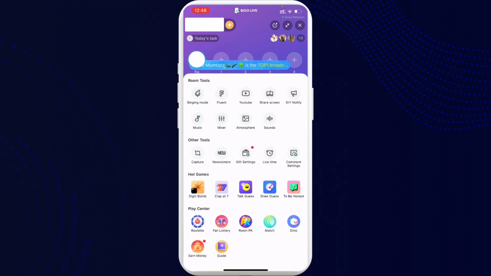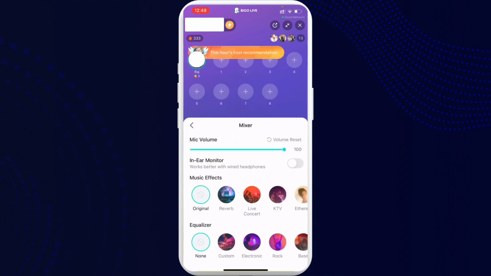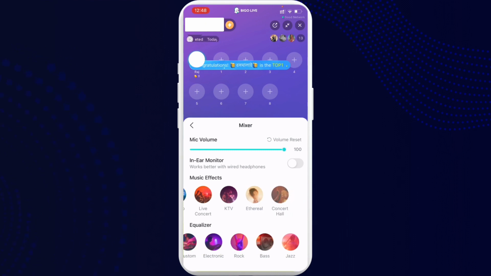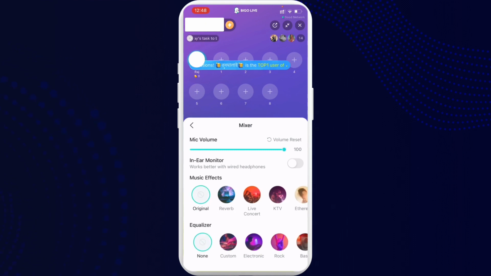Now here you can see many different options. Now go ahead and tap on mixture. And here in the equalizer section, you can just select any voice of your choice. Once you have selected the sound, you're good to go. So this is how easily you can change voice in Bigo Live.